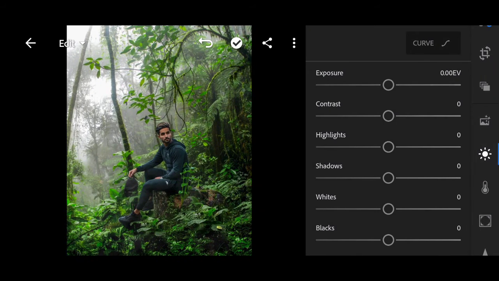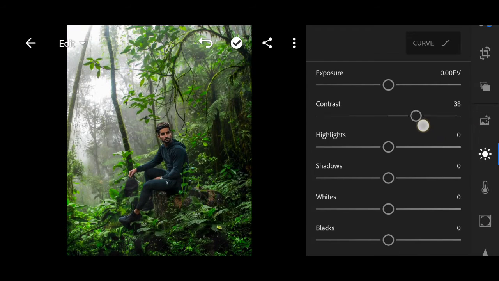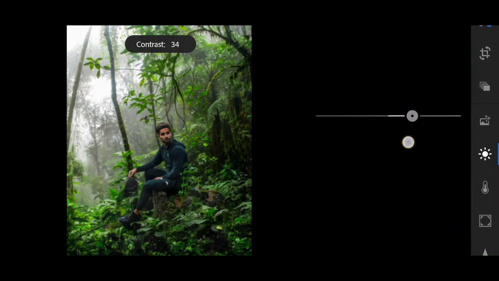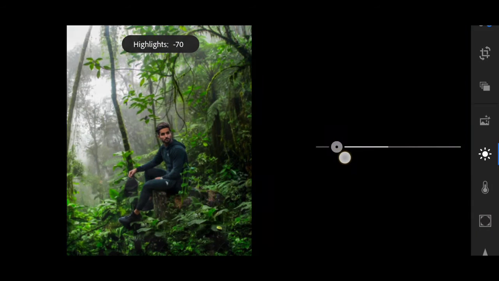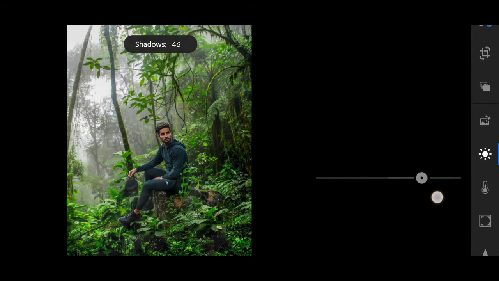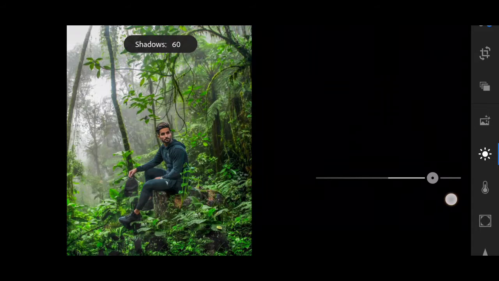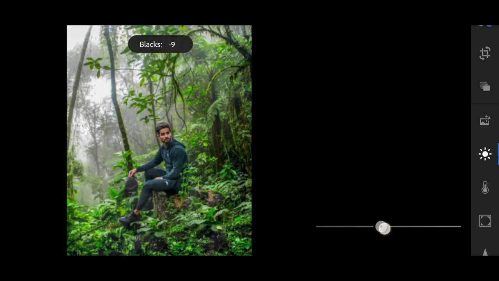Go to light. Bring the contrast to +32. Highlights to -100. Shadows to +64. +18 for whites. Blacks to -12.